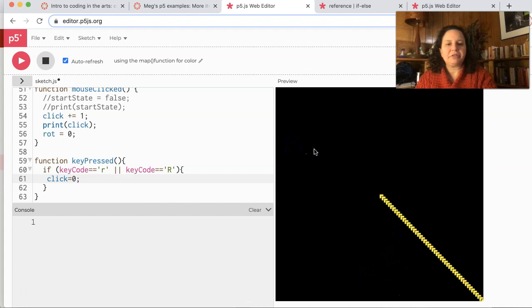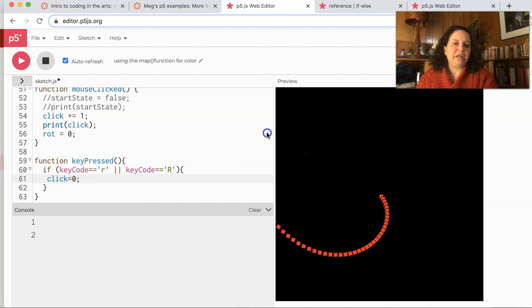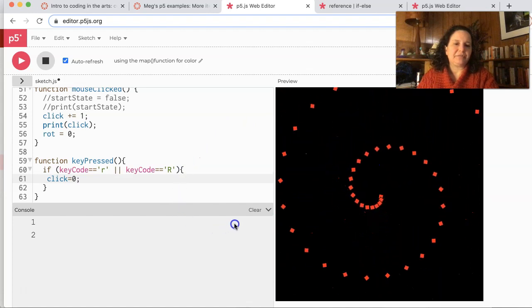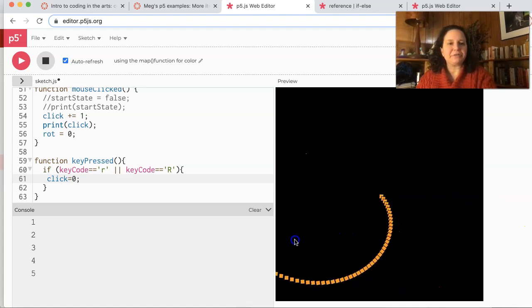So now 1, we're going slow. 2, we're going less slow. 3, we're going pretty fast. And let me press R. Now I am back at Slowtown.